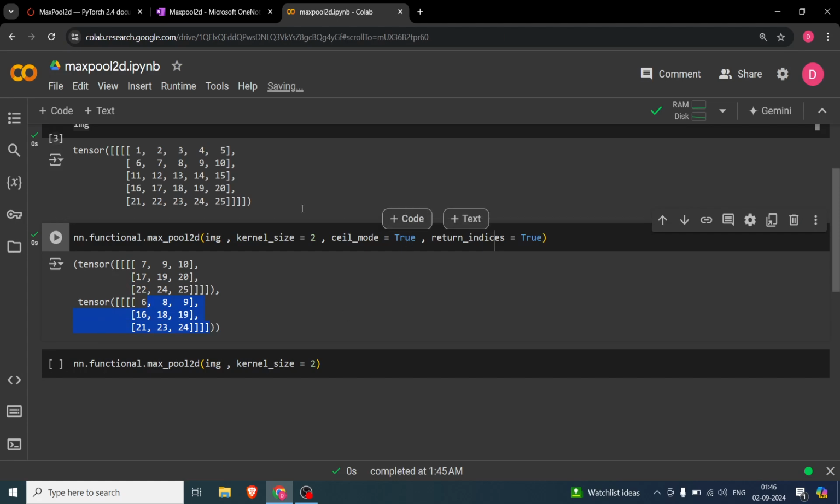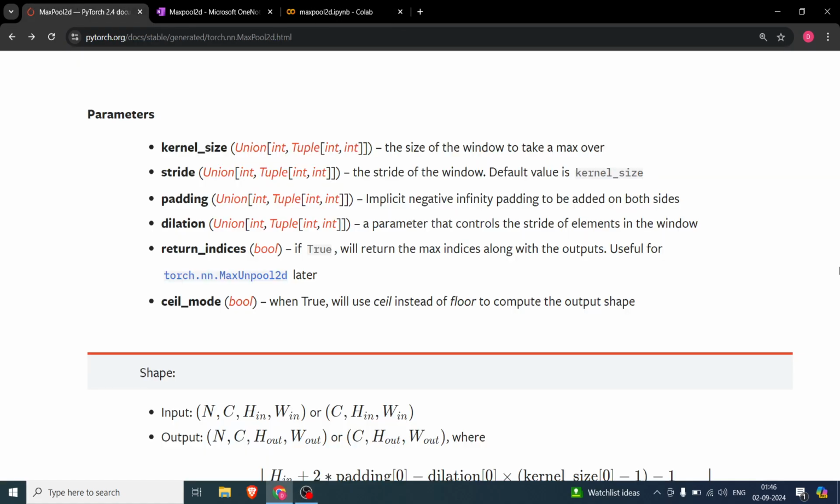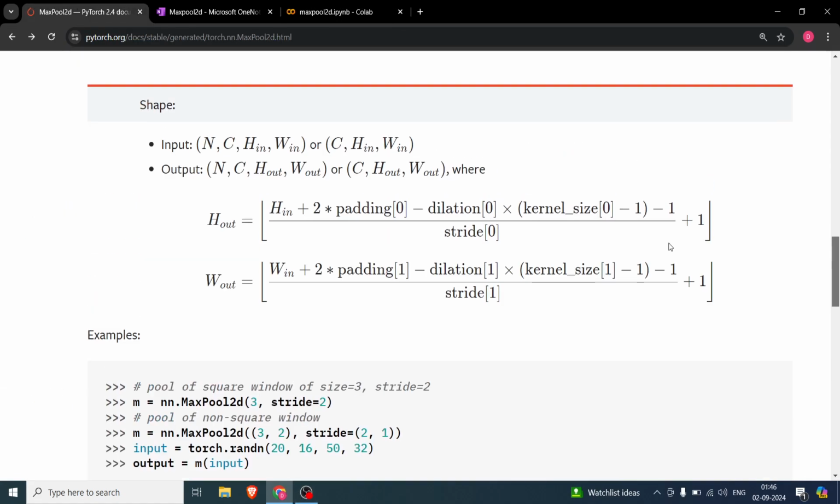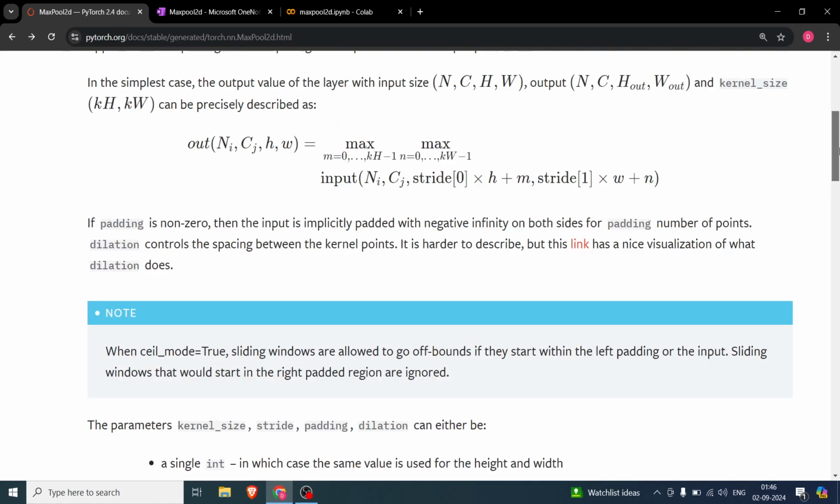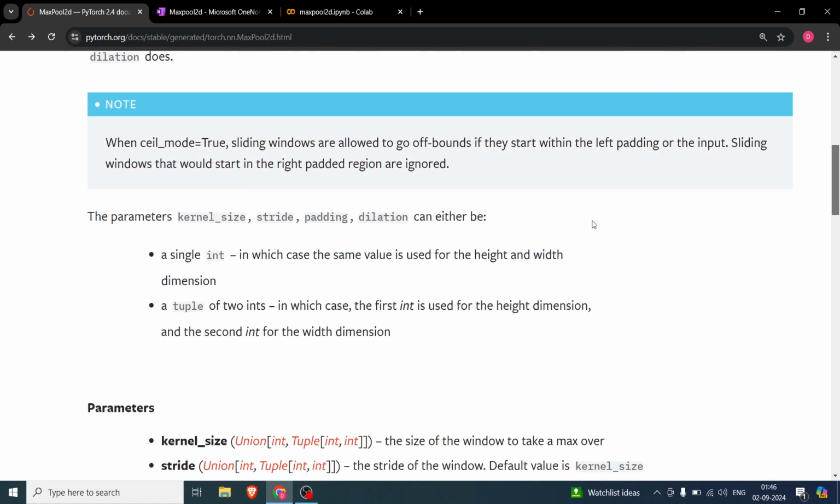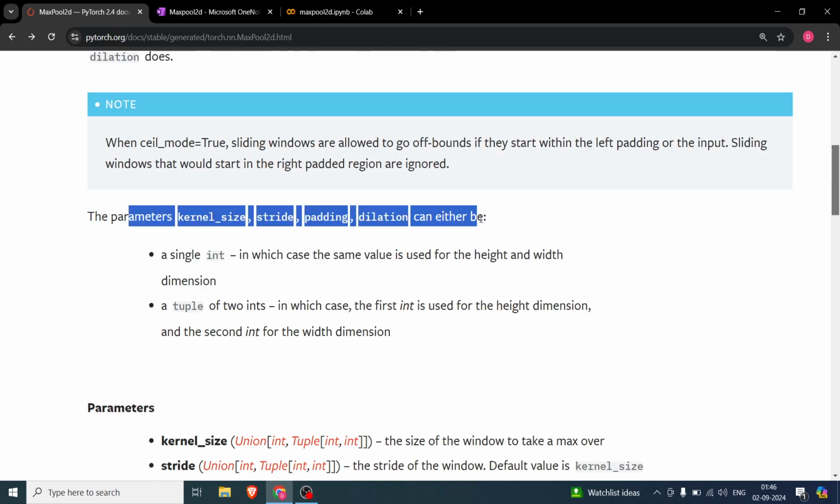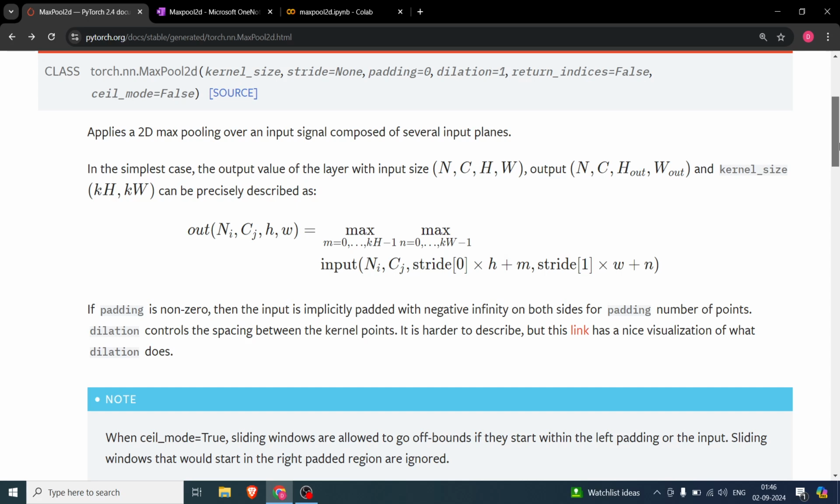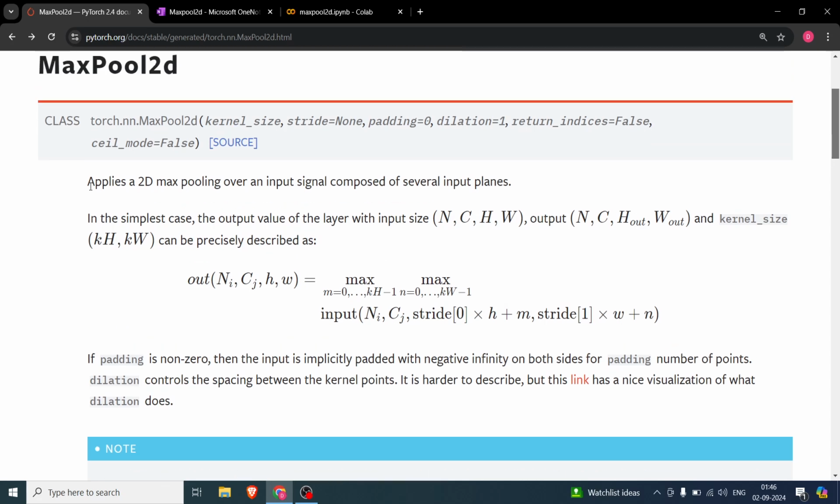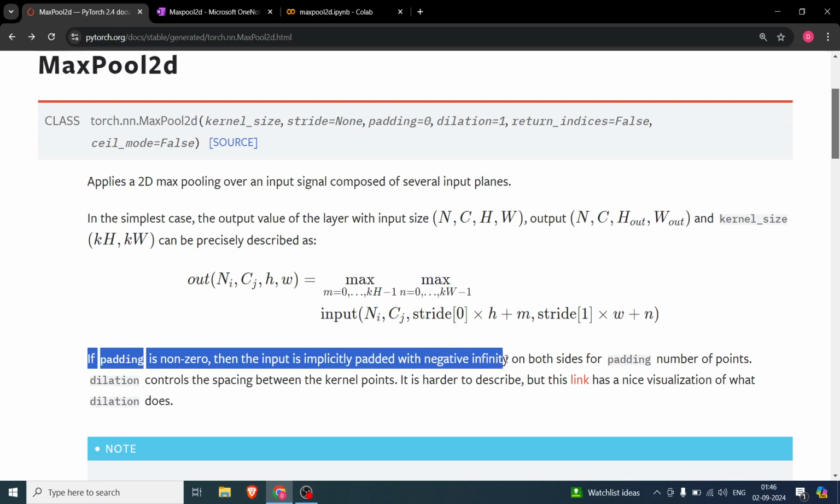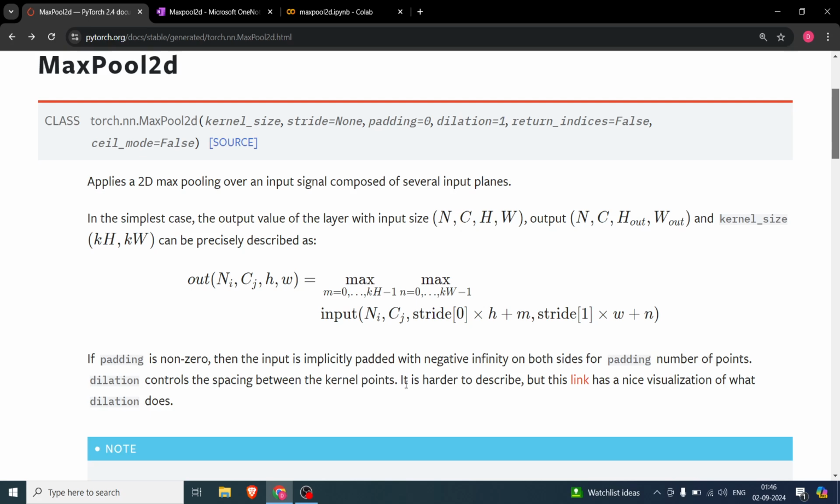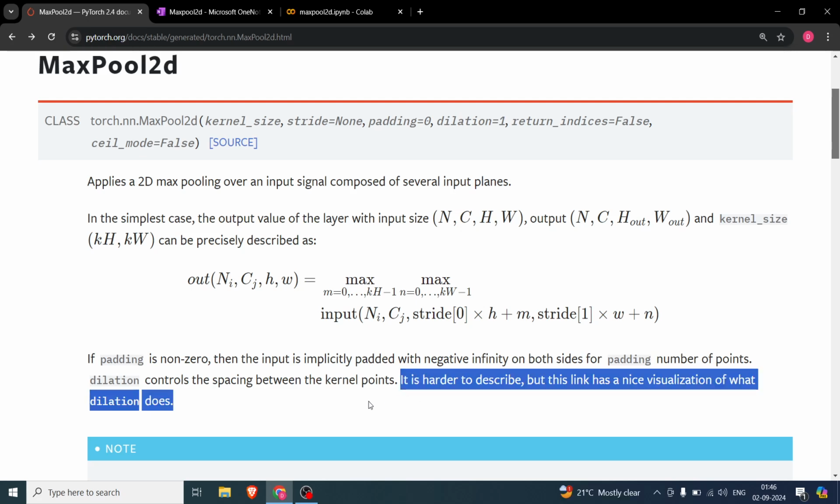Okay, so yeah, this is it for this particular video. I don't think I missed anything. And yeah, same logic and same formula as the past, that in the convolution that we have seen. Rest everything I think I've covered. Same logic, the parameters can be either a single integer or a tuple. This has already been covered, and I have also explained if padding is non-zero, then the implicit negative infinity padding will be done, and dilation has already been explained.